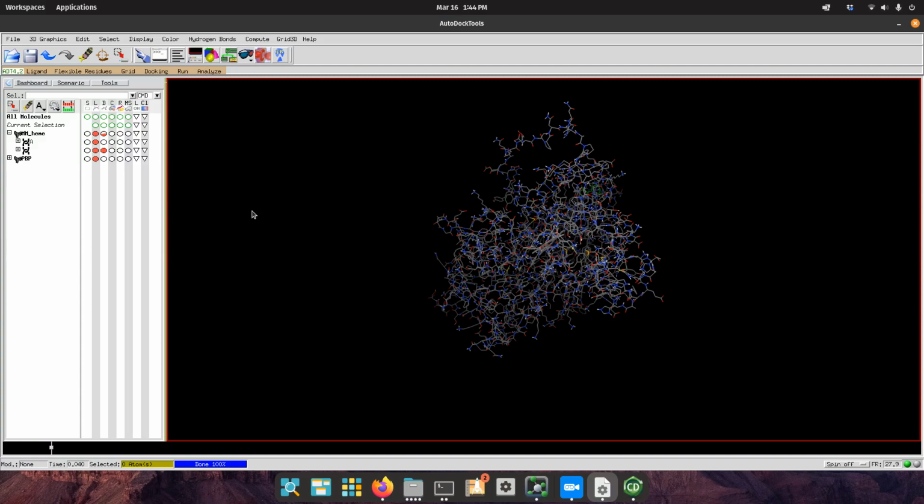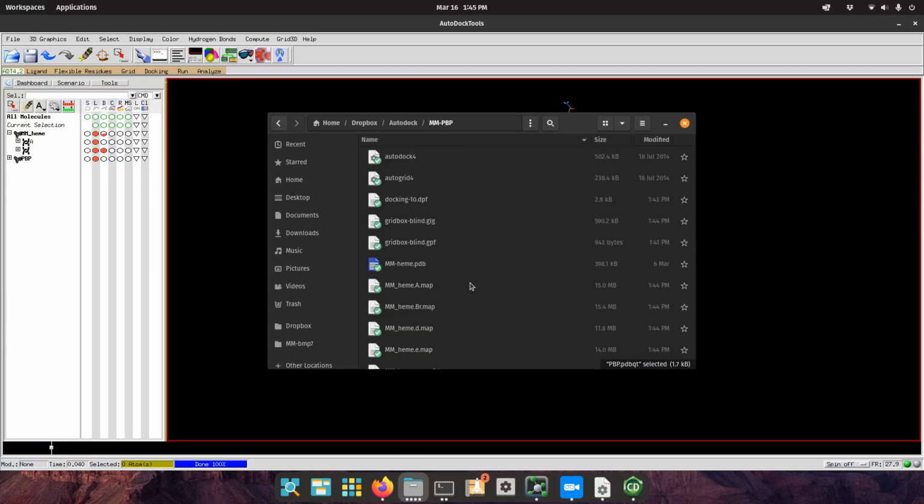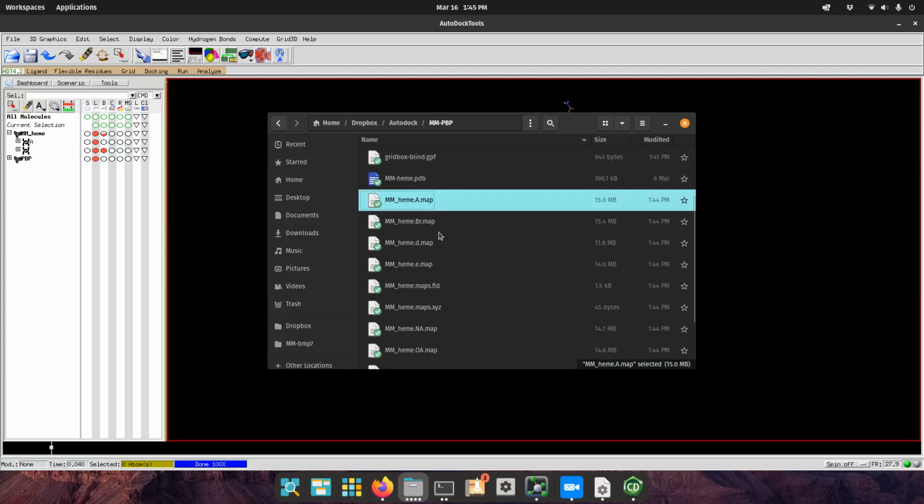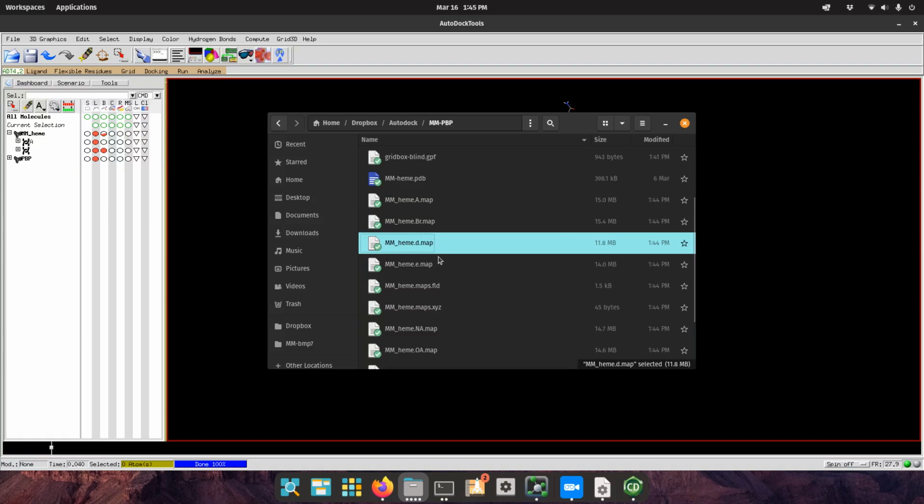So AutoGrid, if that finishes, that pop-up window disappears. One of the ways you can make sure that it actually worked is to go to the working folder. You should see a bunch of files that you did not create that end with .map, like these things. Okay.